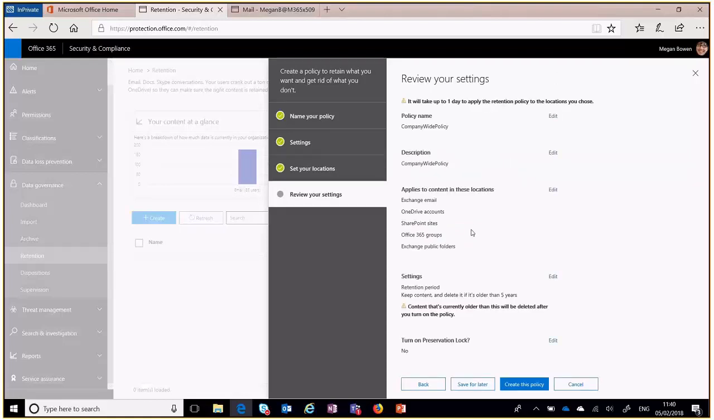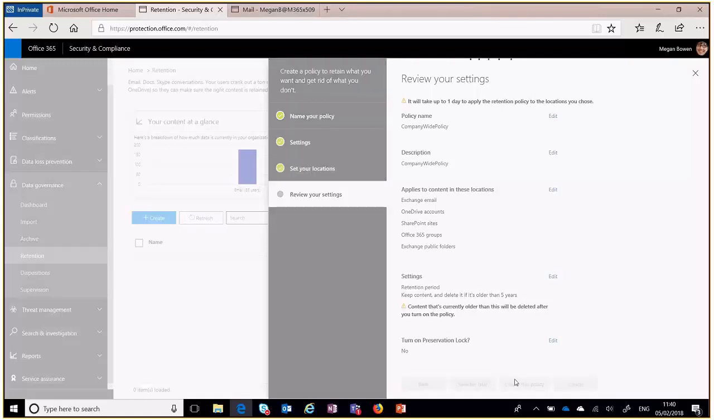If you note one thing at the top, it says that the policy will take up to a day to be applied. So again, always factor this delay or delta into any execution on a policy that you want to invoke. And the next thing is we just create the policy. And after about a day's time, you should see this policy being applied to all of the data across all of the users in the tenant.